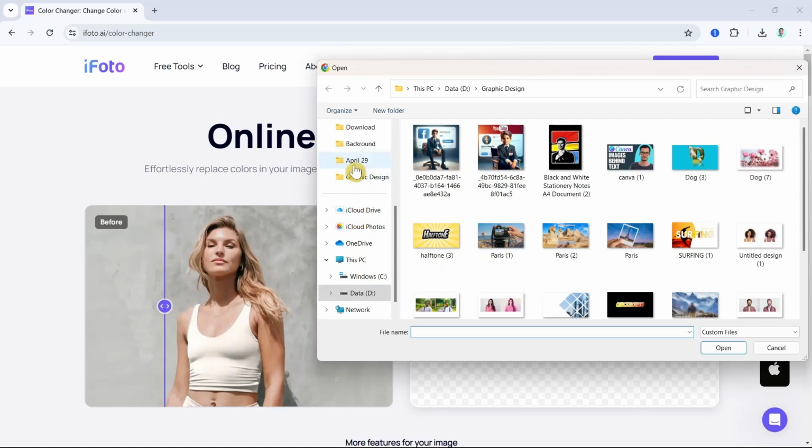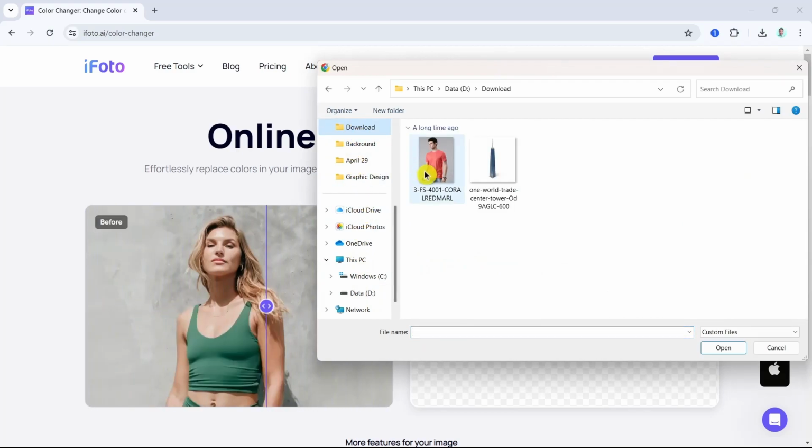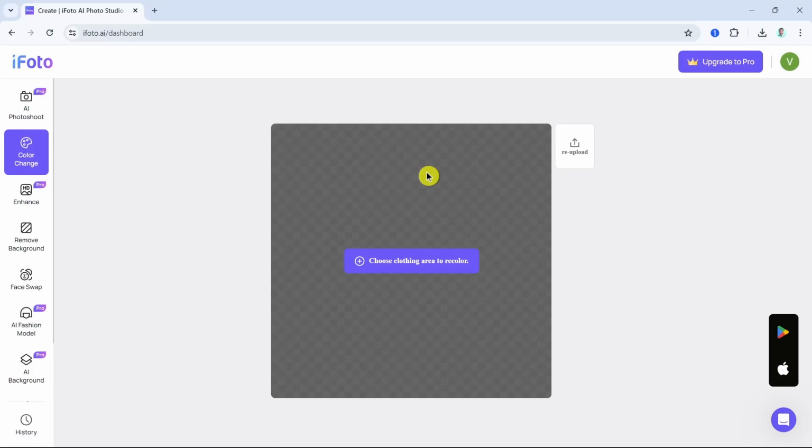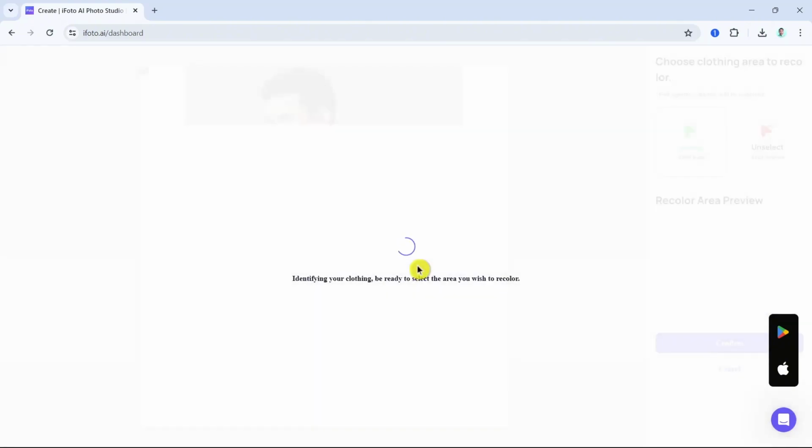And then you just have to select the image that you want to use. Now let's wait for a few seconds here. Then you'll be taken into this page. As you can see, you can now click on Choose Clothing Area to recolor. Now identifying your color.